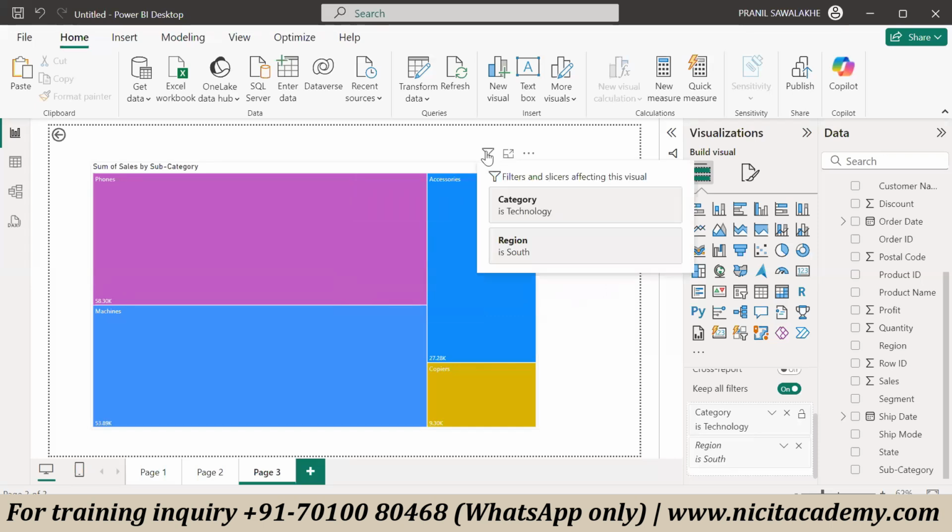But sometimes there is a requirement from the client that whatever filter is applied to the earlier visual should also be passed on to this one. So in this case, keep all filters plays an important role. Whatever filter was applied to this, here I have applied region is south, so that filter would also be copied over with this. That's why keep all filters. Now, you have seen, right?